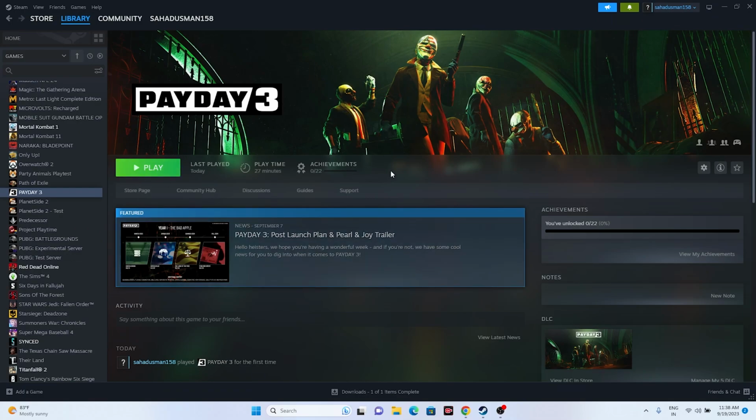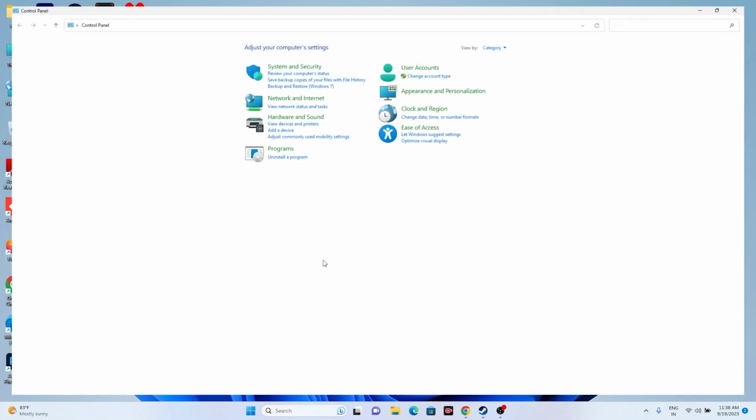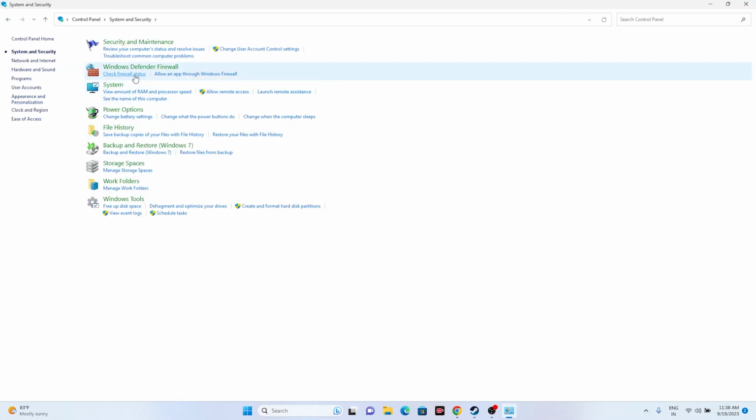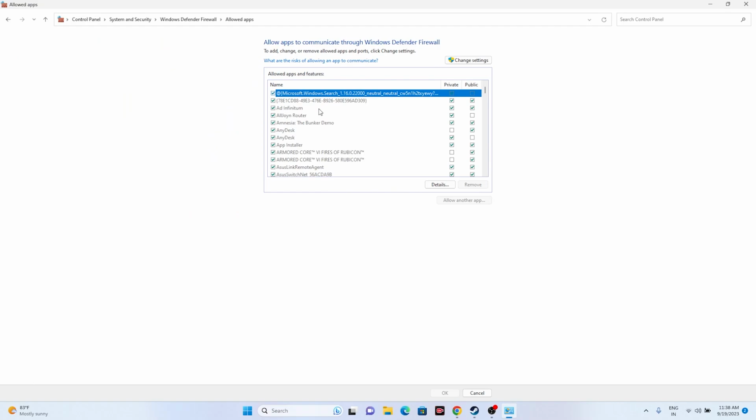Next one is that we need to allow the game through Windows security, which is a very important step. For this we just need to go over here in the search. We have to go to the Control Panel. Now go for System and Security, go for Windows Defender Firewall, go for Allow an app or feature through Windows Defender Firewall. Now from here we need to keep scrolling down and navigate to Payday 3. Scrolling down and navigating to P, just as you can see, Payday 3. Also keep in mind that both private and public should be checked. This is very important. Afterwards we just need to go to the next step.